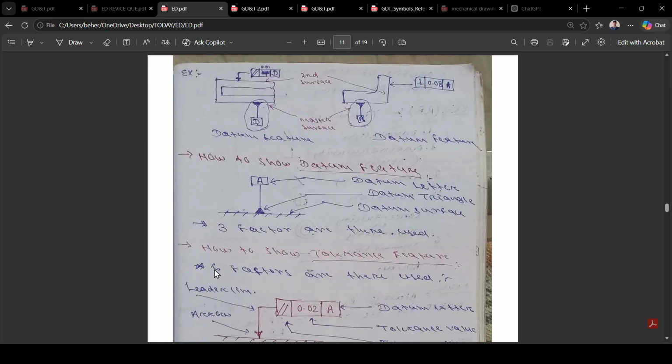See, that is the image of the datum feature and the tolerance feature. How to show the datum feature? See, that is how it is shown. There are three elements used: datum letter, datum triangle, datum surface.